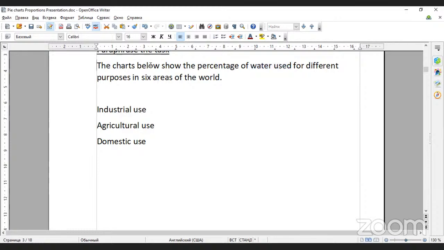The charts below, you can say, the given charts, or given are the charts which illustrate or which show the percentage. Percentage you can paraphrase as proportion, of what, for various purposes, in 6 areas of the world. I don't think it's a good idea to include all the 6 areas here. Okay, so Karina, the charts reveal the ways water is used in different areas throughout the world. I think you need to specify how many areas, and there are 6 areas, so probably it's a good idea to include this number.